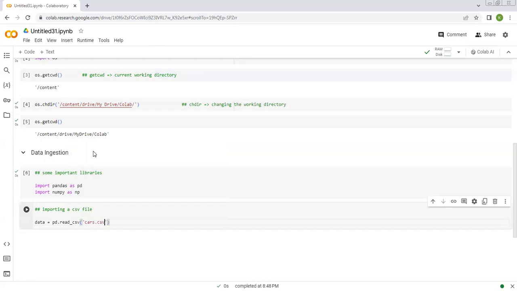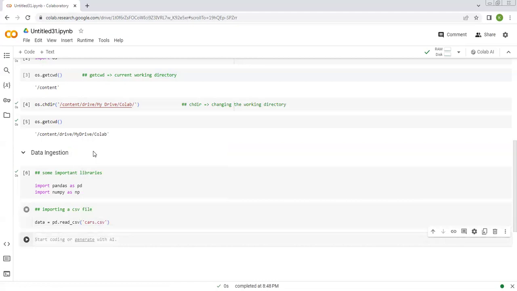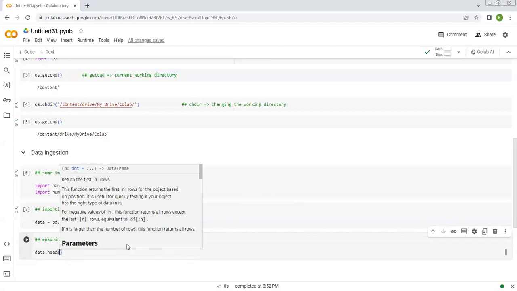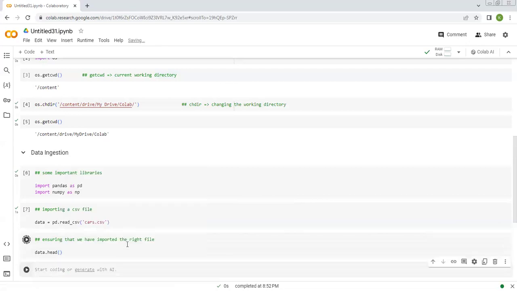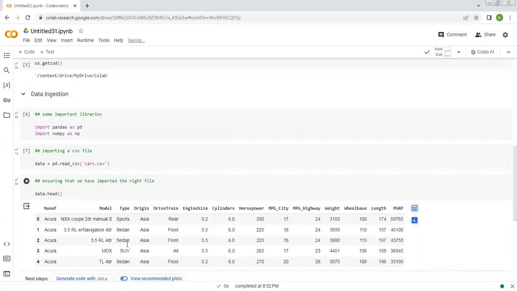So the file that we're going to read is cars.csv. Okay. And ensuring that we have imported the right file, for this, go with the data.head operation. What does data.head do? It will give you the first 5 observations for the dataset. Okay, so this is the dataset that we have.